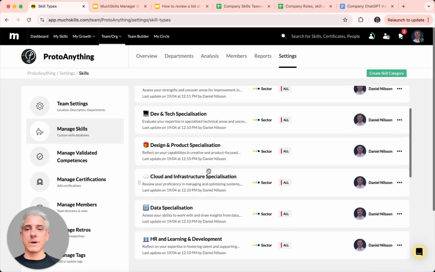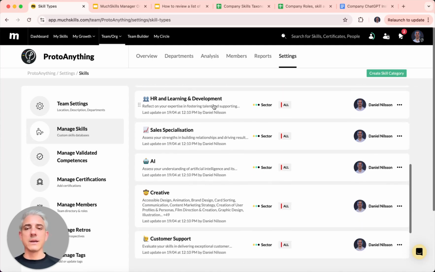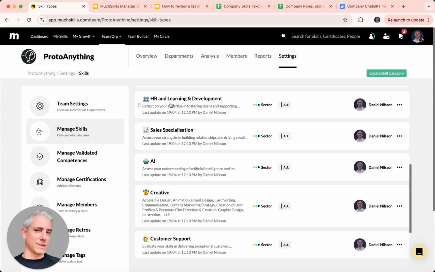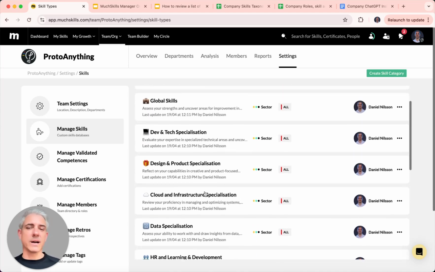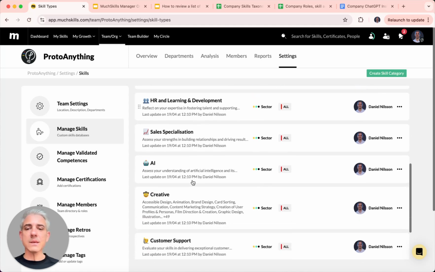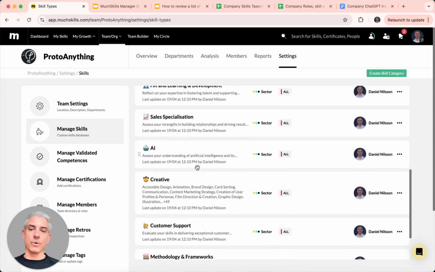So what we recommend in general is to just create areas of expertise like dev and tech, design, product, cloud and infrastructure, data, HR and learning. Then maybe you call your HR department something else like people and culture. Yeah, then go in and change them if you think that's suitable, because it most likely will not change. But be careful here with subjects. Make sure you divide them a little bit and have good ways to talk about these different subjects of expertise. As you can see, here is a long list, and these are all the different things that come automatically when you install Match Skills.